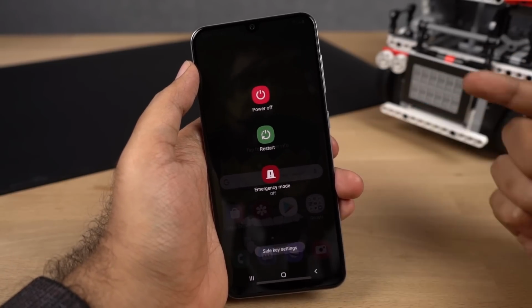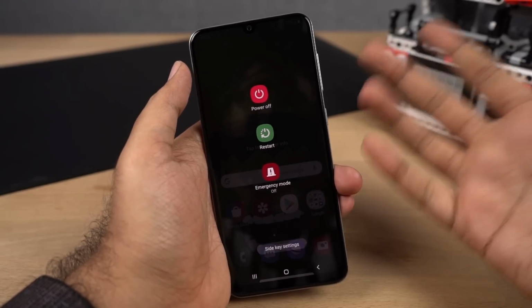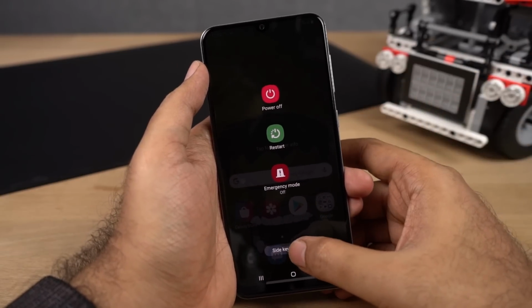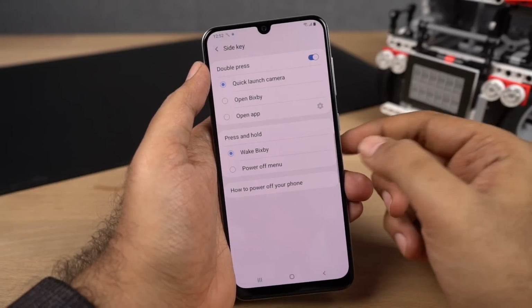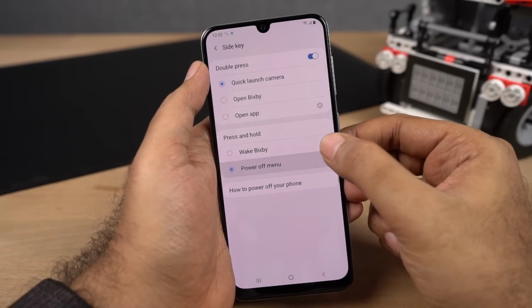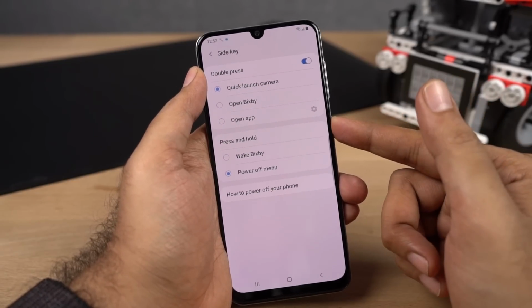Now if you want to change that, or if you just want to use the power button for the power options, you need to click this button over here, that's side key settings, and now select the second option from press and hold settings. Once you do that, you can just press and hold the power button for power off menu.